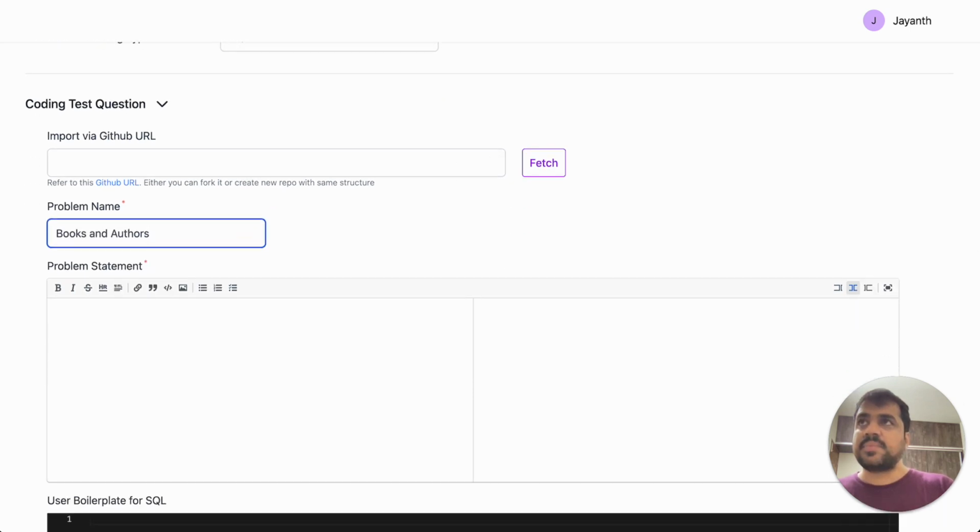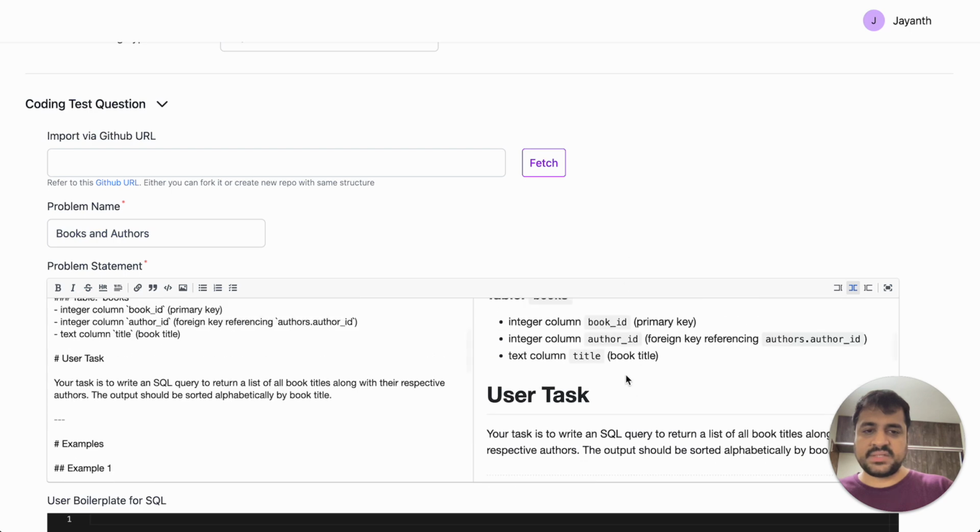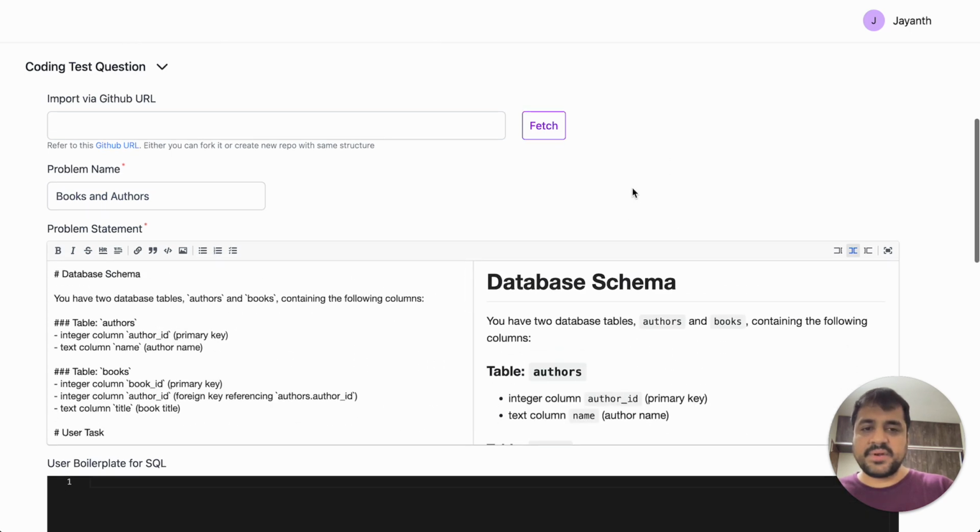All right. The problem statement, I have it handy. Let me just copy paste that. Again, the problem statement is just markdown. It's free text, so you could write whatever you want, right? Obviously, write something sensible, but you could write whatever you want.